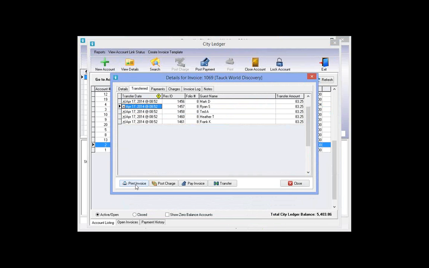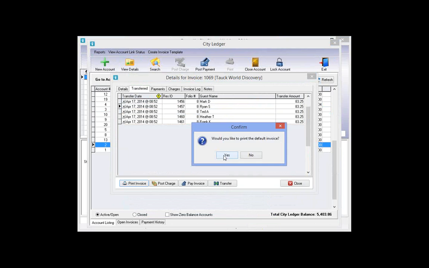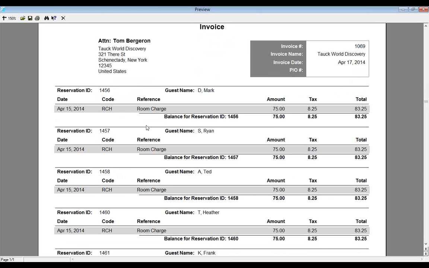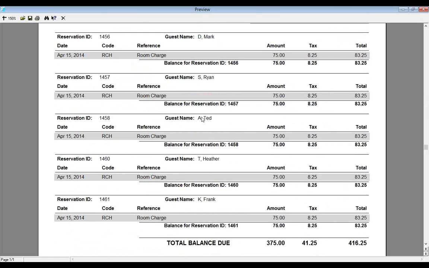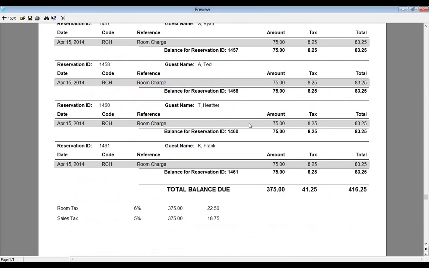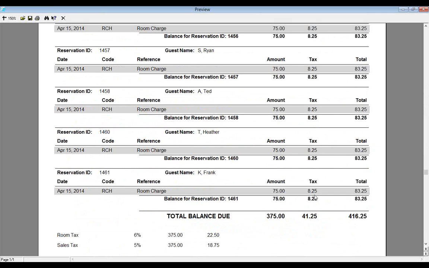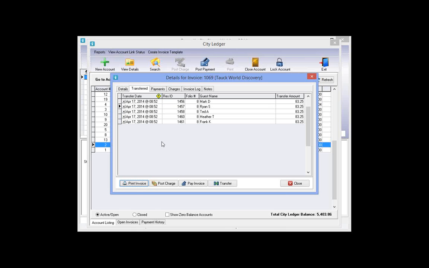And then when I print this invoice, it's going to show each individual guest that was with the group and the room charges or other charges they may have from their room. The group one has everyone with the group on there. So I print that out, send that over to Talk.